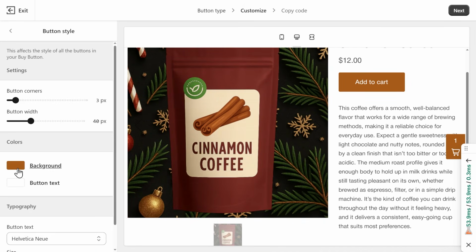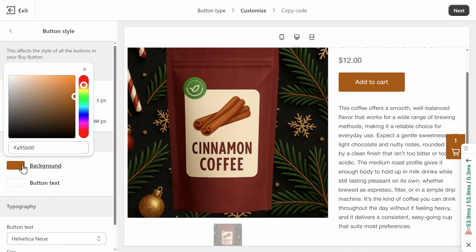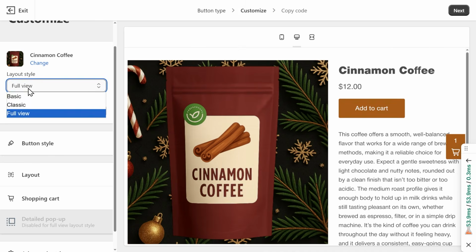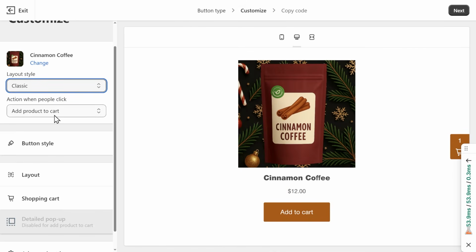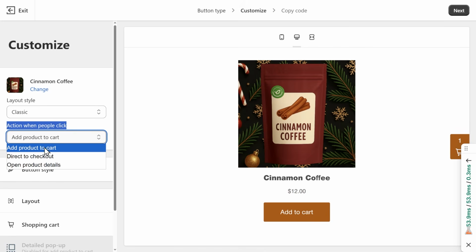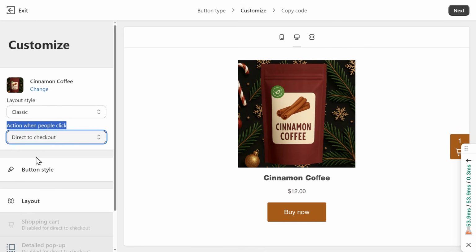You can also change the button style. Here you can see I already selected brown as a background color because it goes nice with the coffee product. But that's totally up to you. And for this example, I'll also just go with the classic view. You can also decide what the button is supposed to do. In this case, add to cart was auto-selected, but I think it makes more sense to directly redirect the user to Shopify's checkout. And then I'll hit next.